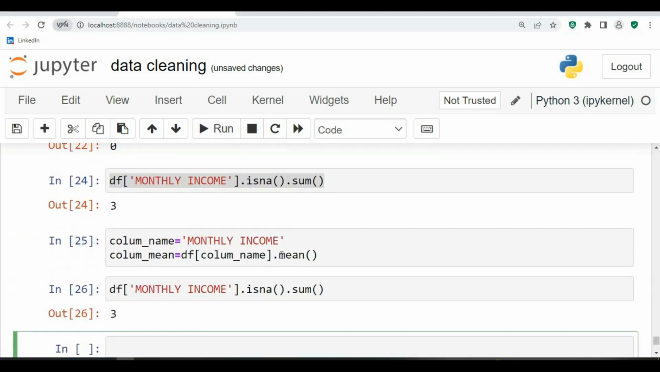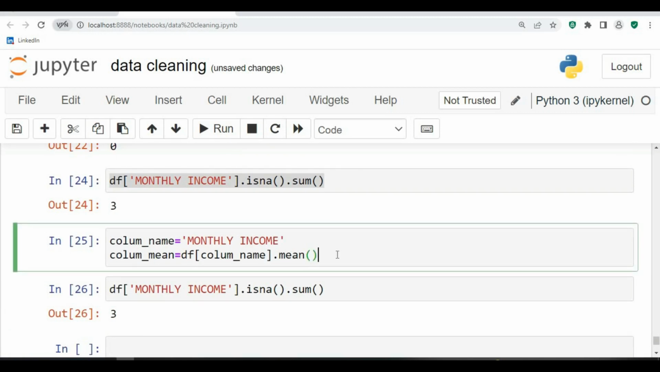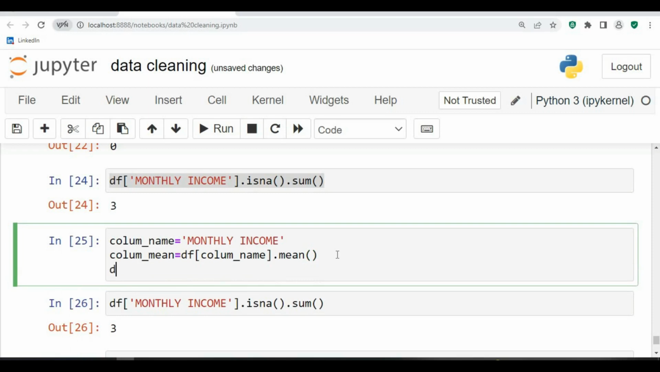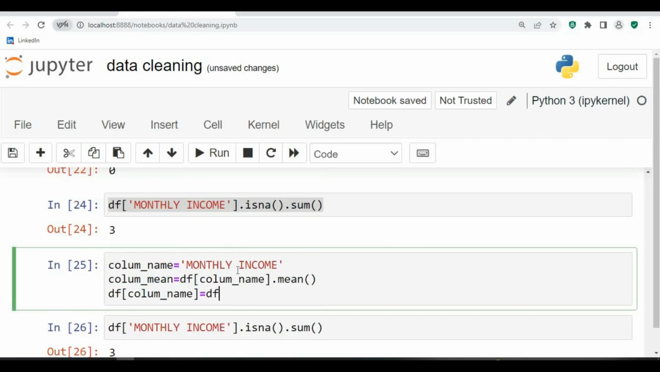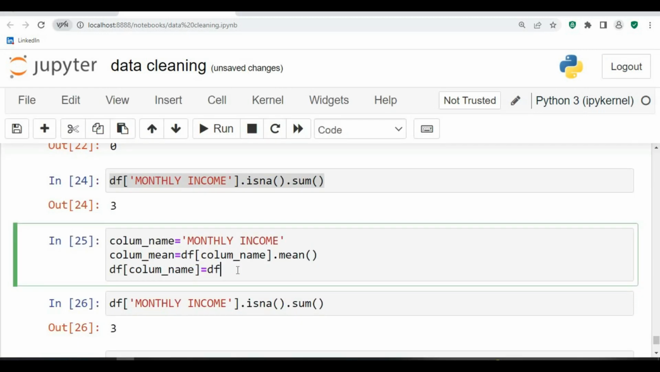So we still have 3, so we need to fill this also. To fill this also we will do one more command, df column name equal to df, again the same thing, column name dot fillna, and here we will take the column mean.